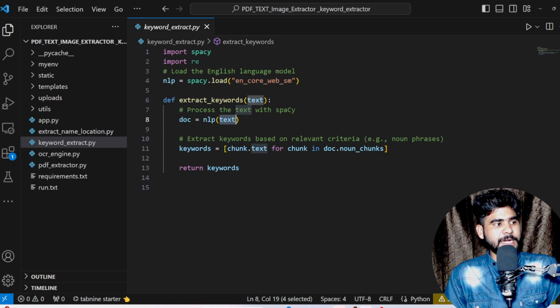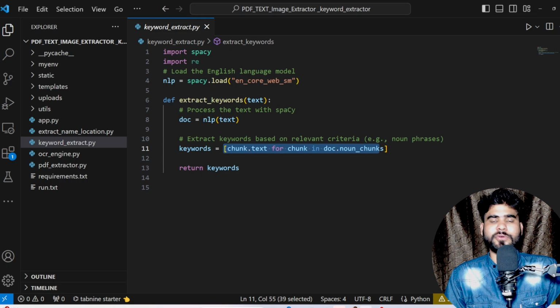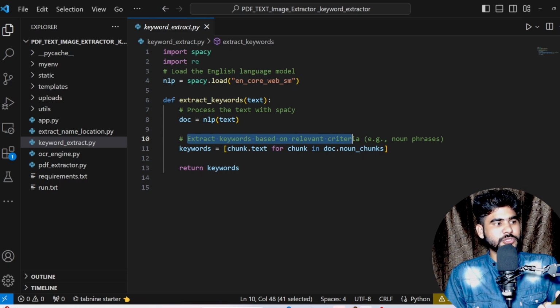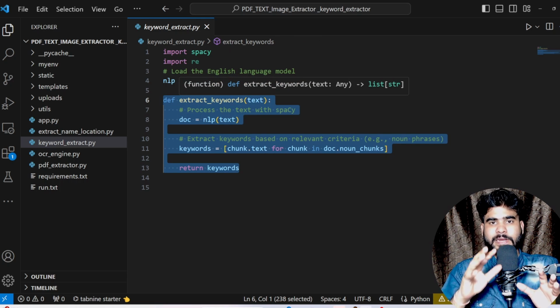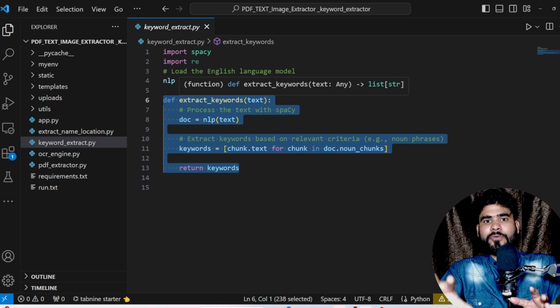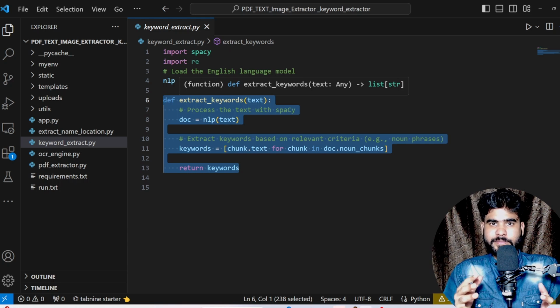Now we have created one variable called keywords, and here we are going to use a list comprehension. With the help of this list comprehension, we are going to extract the keywords based upon relevant criteria like noun phrases, nouns and pronouns. Then we are going to return the keywords variable. So this extract_keywords function will help us to extract noun phrases from our input text, whatever text we get from our images or from our PDF file. So this is the first function that we have created, called extract_keywords.